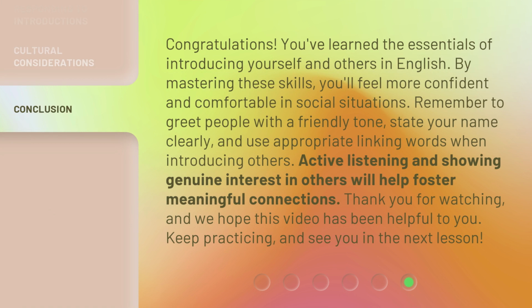Congratulations! You've learned the essentials of introducing yourself and others in English. By mastering these skills, you'll feel more confident and comfortable in social situations. Remember to greet people with a friendly tone, state your name clearly, and use appropriate linking words when introducing others. Active listening and showing genuine interest in others will help foster meaningful connections.